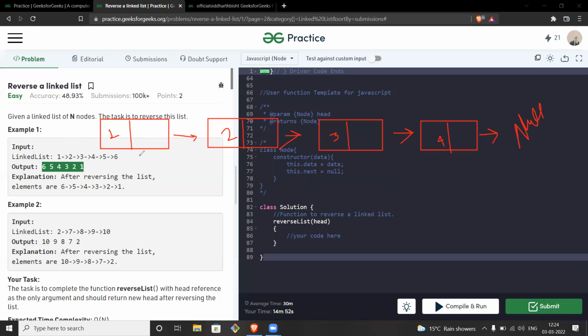I can assign three pointers here. One named current, I am writing C here. One will be after, for after I am writing capital A, and one previous. I will assign my previous to null. Now after will be the next of current. So the next of current is this, so after will be the next of current.